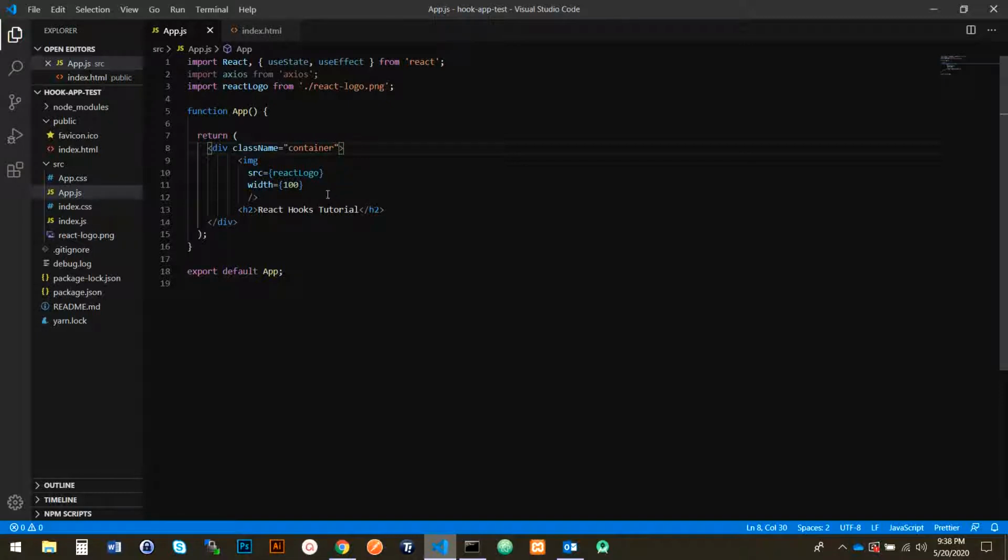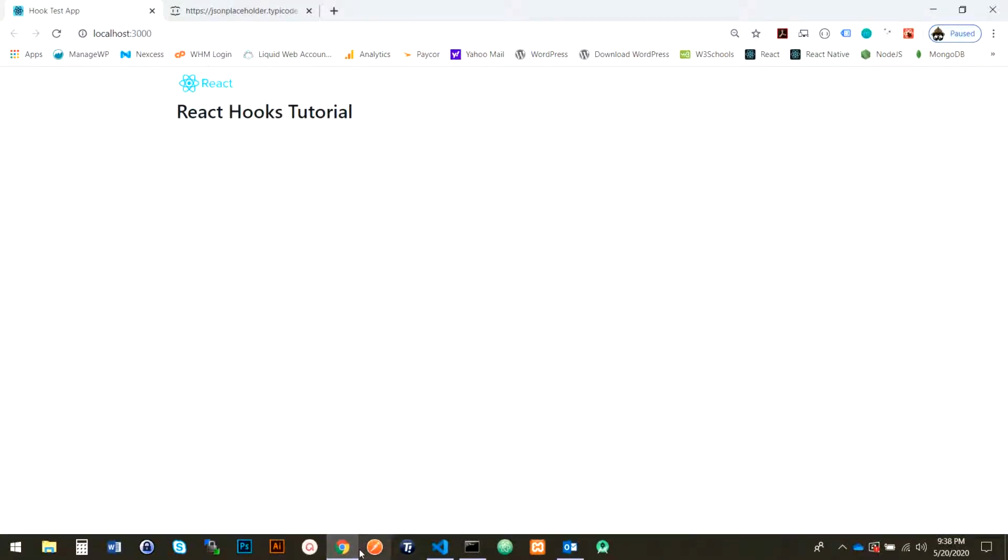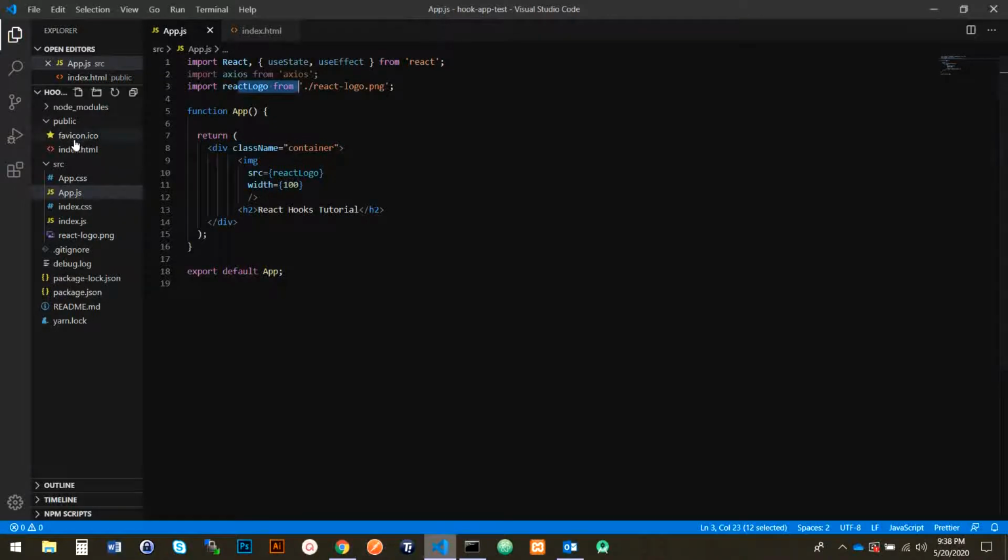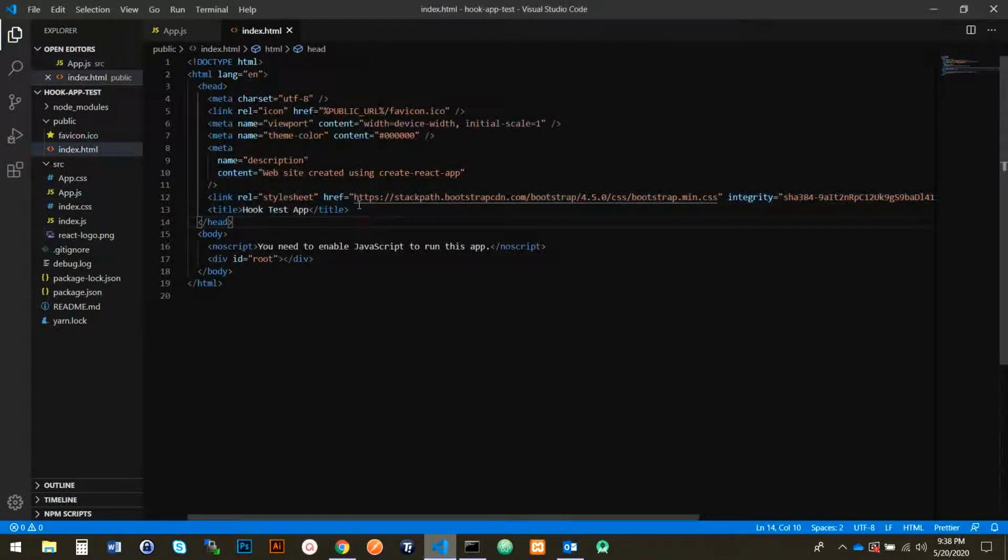Anyway, so I have just a basic boilerplate. I just brought in this logo just to make it a little nice. I also added in my index HTML. It's not ideal, but I just did it real quick for this tutorial so things look a little more organized.